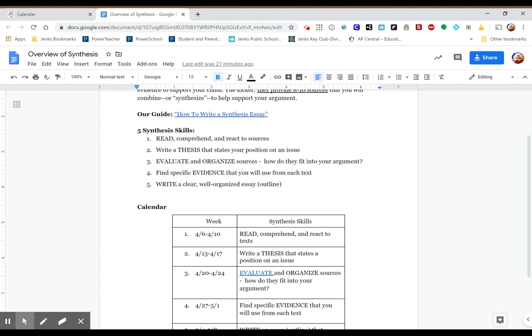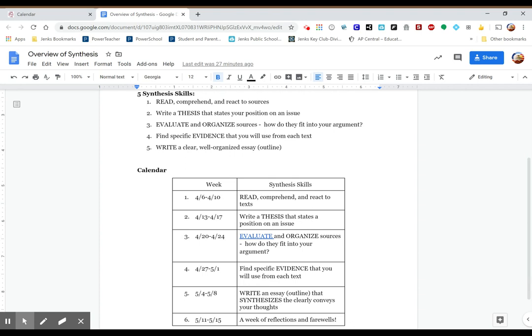Can you write a thesis that states your position on an issue? Can you evaluate and organize your sources and how they fit into your argument? Can you find specific evidence from each source that you're going to use to support your argument? And finally, can you write a clear and well organized essay? We're only going to be writing an outline though, because frankly, this is a weird time and I don't want to read a whole bunch of essays. So an outline is going to be our final product here on this assignment.